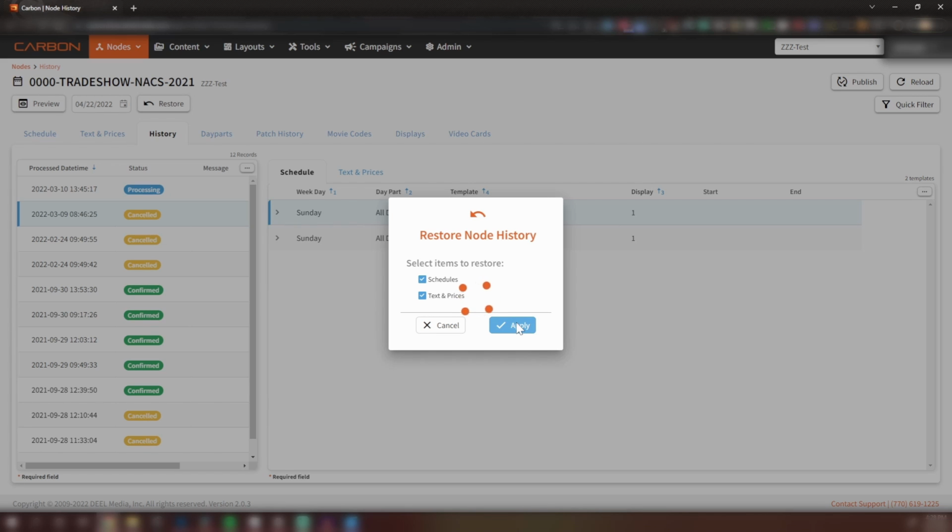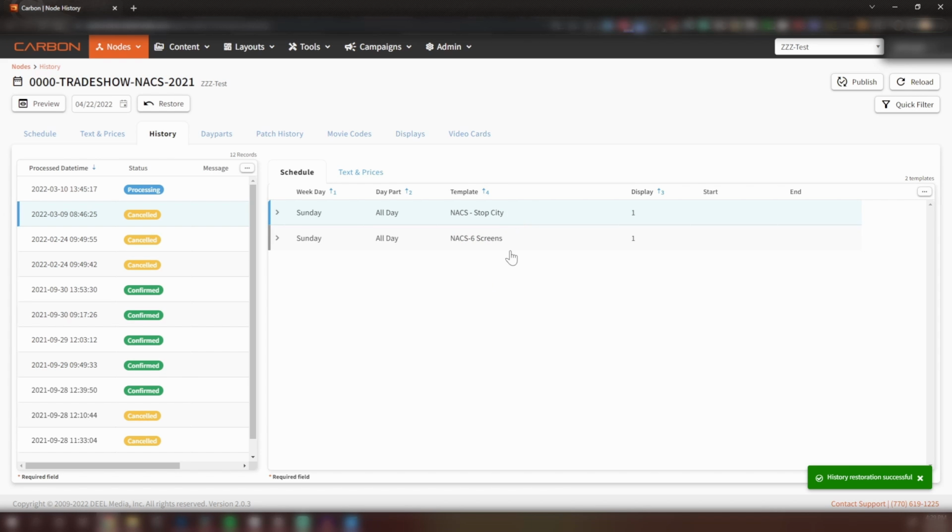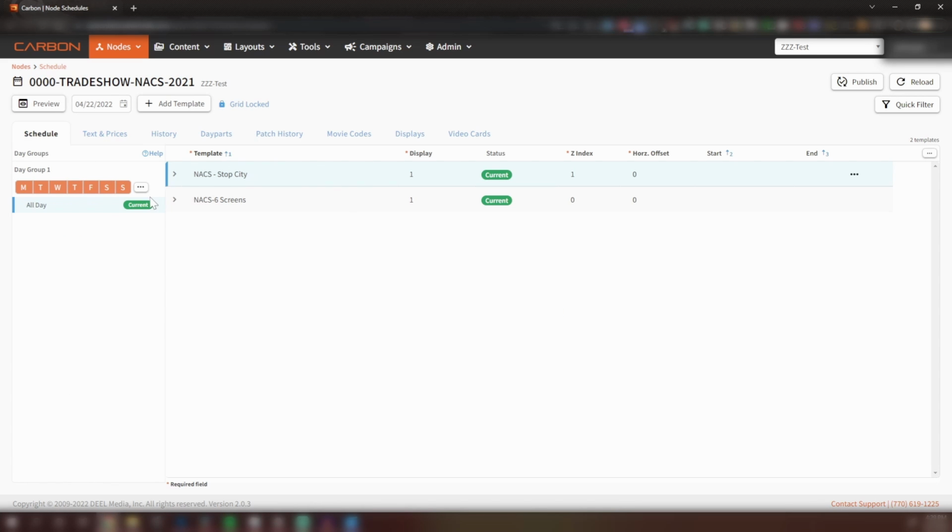The page will pause for a few seconds while restoring, but it will let you know when the content has been put back to an earlier point. Now that it says History Restoration Successful at the bottom, we can navigate back to the Schedules tab and see that our old content is now present. If we want to publish our new restored content, all we need to do is hit Publish.